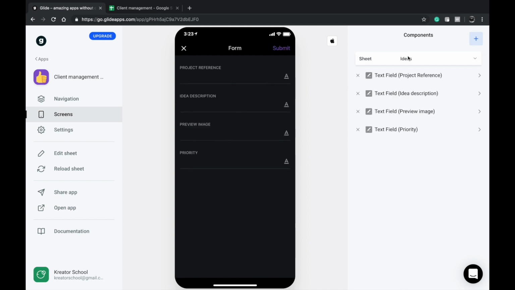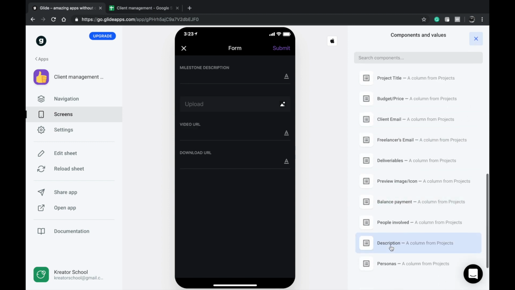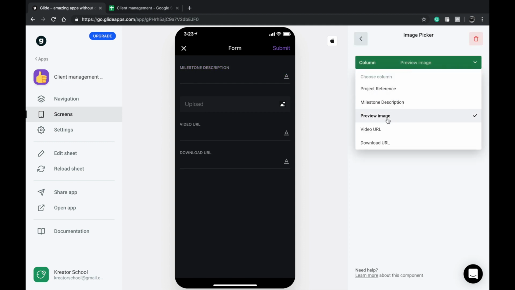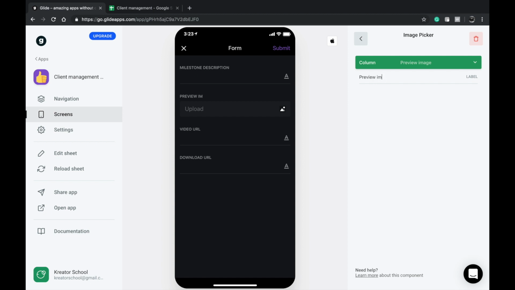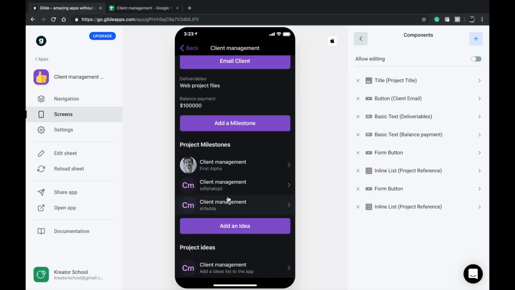If I click on add, this is going to be adding on to the milestones. Now project reference, as you can see before, let's go ahead and add that as a project title. That's going to be saved on the project reference. Again, milestone description, this is going to be a preview image, or something, whatever you want to call it. Video URL, the URL. So if I add a milestone, that milestone will be added here onto the client management.